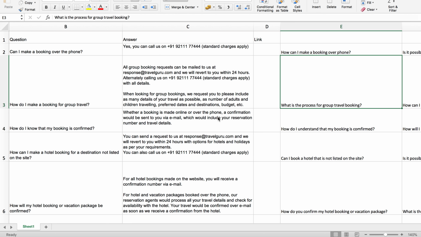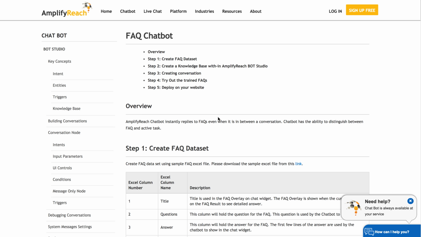Now this Excel file is also available for download. If you go to resources chatbot, you will be able to see under the key concepts there is a knowledge base documentation. Under this knowledge base documentation, there's a link available for downloading the Excel template.